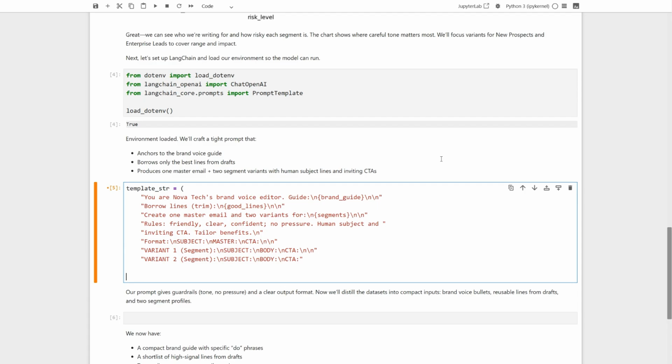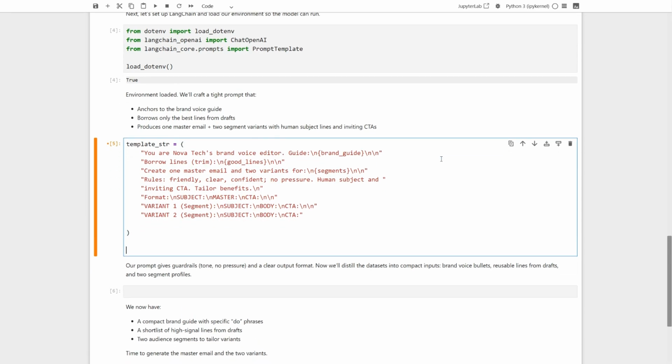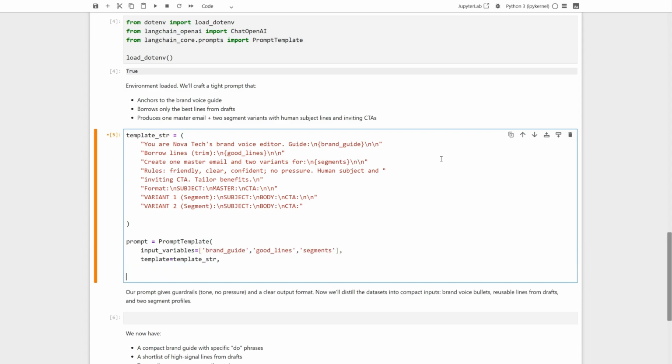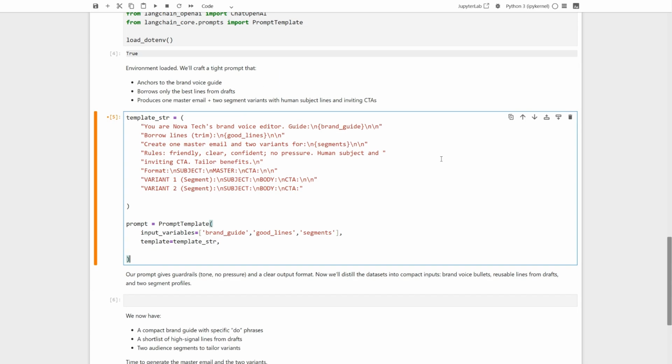Don't worry if templates feel abstract at first. We'll fill it right away. That closing parenthesis just wraps the multi-line text so Python treats it as a single string. Now we'll package everything into a prompt template. We declare which inputs it expects, brand guide, good lines, and segments, and point it to the template string we wrote. That keeps the prompt reusable and easy to fill on the fly. And we close the call. Our prompt object is ready. Next, we'll format it with real values and send it to the model.